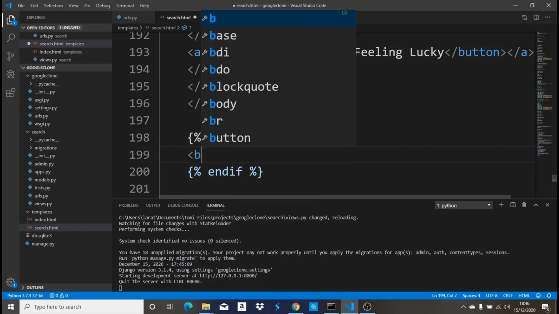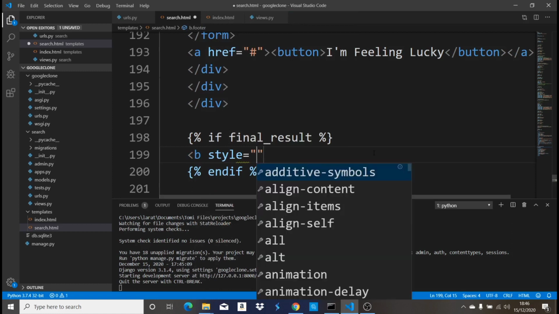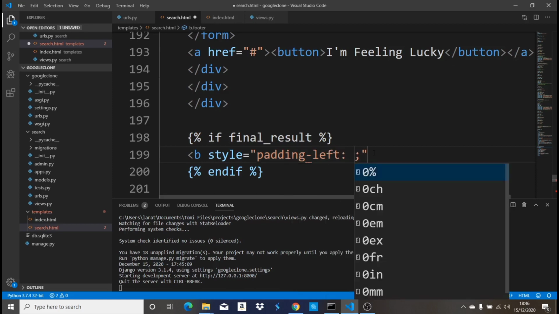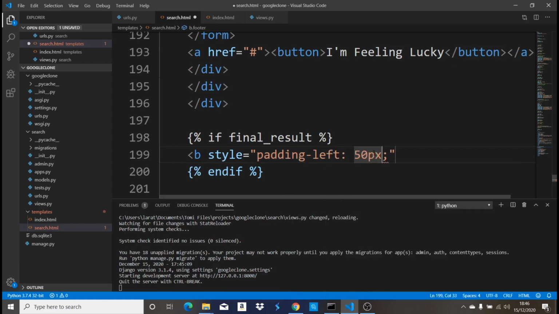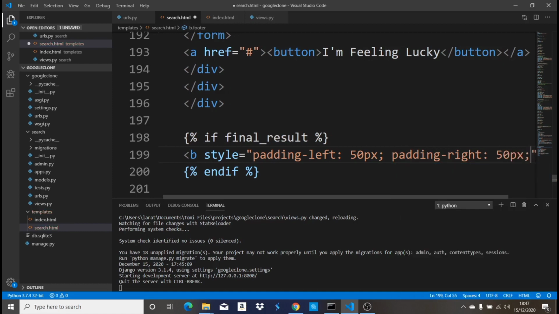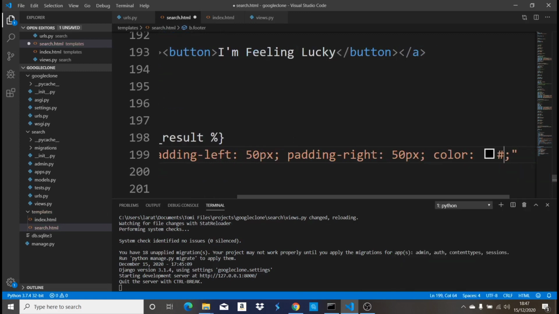So let's just give it a simple styling. We'll say b style, padding left, 50 pixels. Let's also give it a padding right, let's say 50 pixels also, and then color. I just use that to get the hashtag. So let me see. Okay, let's give something like 6464. Yes, that should be fine.